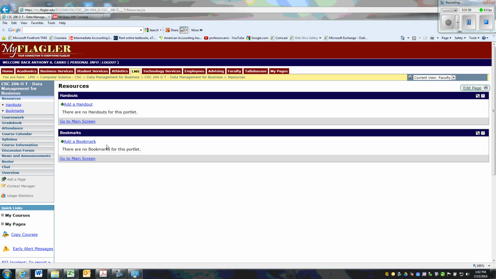You can also add links to various web pages that you want to make available to the students. And you can organize the bookmarks the same way that we do the handouts. So let's begin by adding a handout.